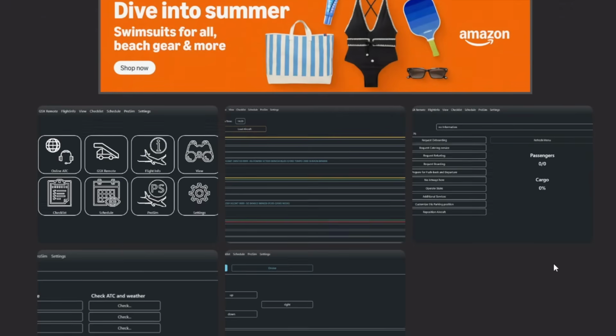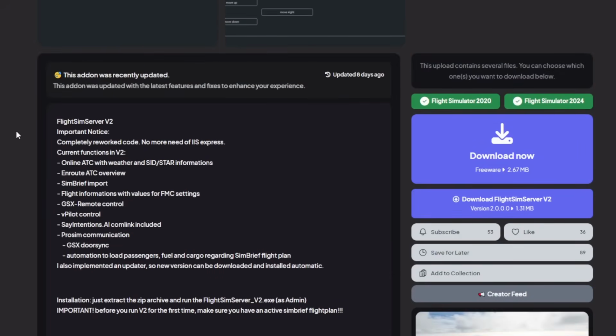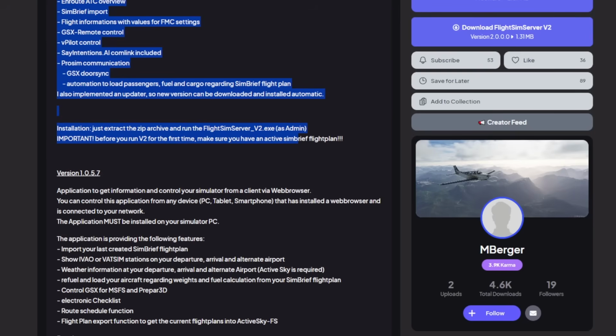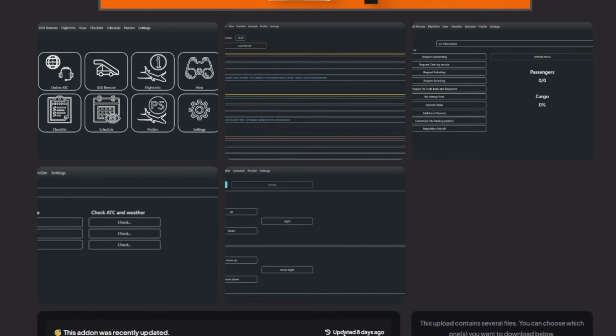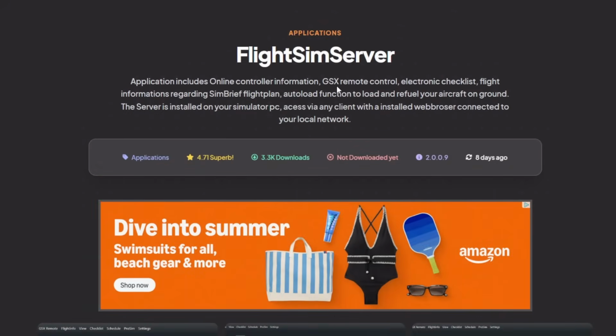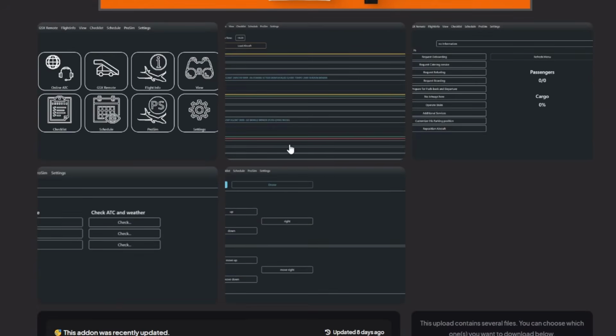So very, very powerful tool, but it does far more than that. Make sure that you guys take some time to really read through everything and see the capabilities of what this program does. It does a lot, integrates far beyond just GSX. You have GSX remote control, electronic checklist, flight information regarding SimBrief. Now I use other things for that. I primarily run Navigraph on my iPad, so I have all of the access to that myself, but that doesn't mean that this doesn't have significant use for many other people. But again, for me, the big draw here is GSX.